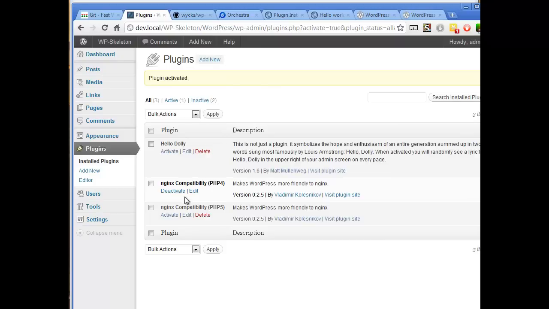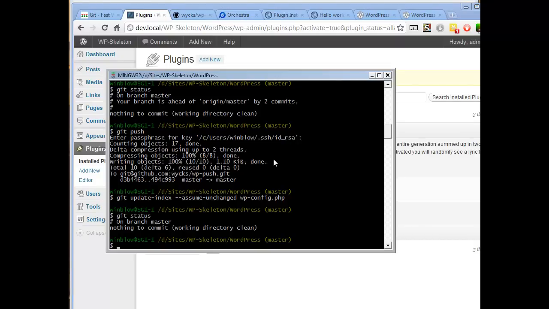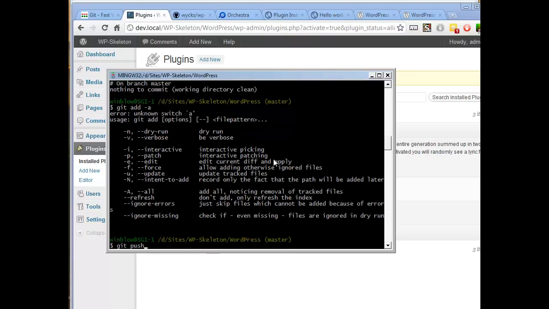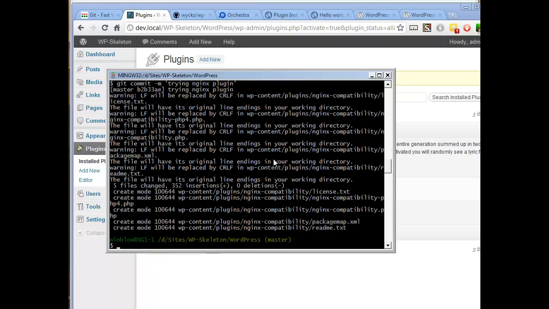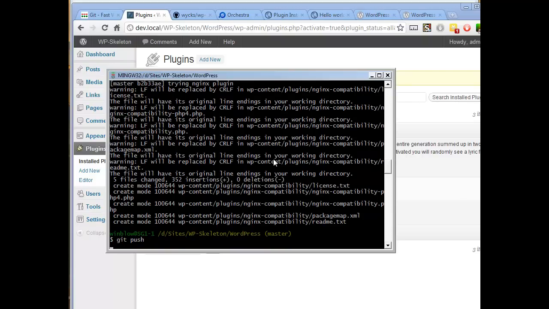So we just activate the plugin and we're going to push it up just using the command line. Those are Windows errors. What was I going to do? Git commit, trying Nginx plugin. So of course we have to push the plugin up into GitHub for it to be available.